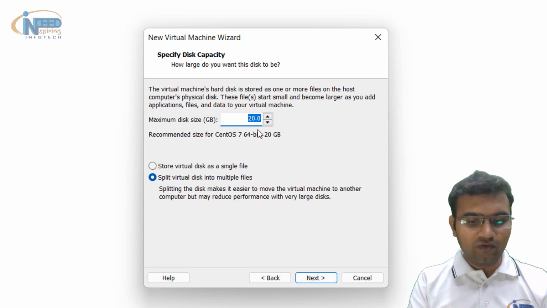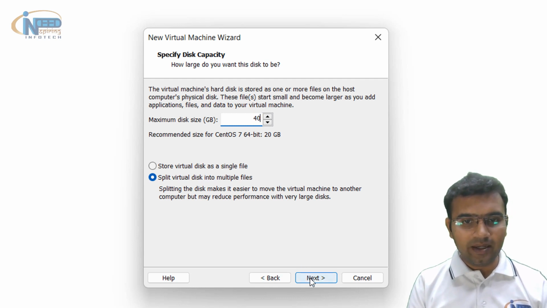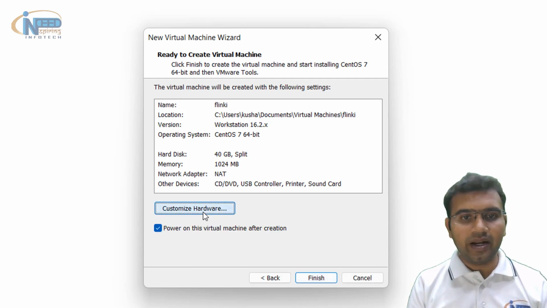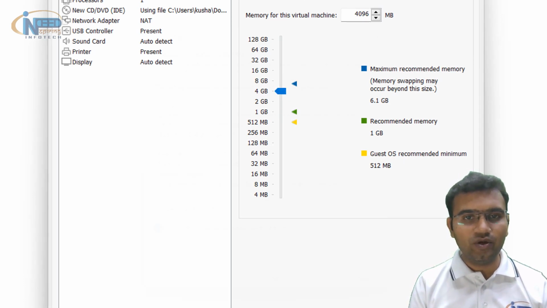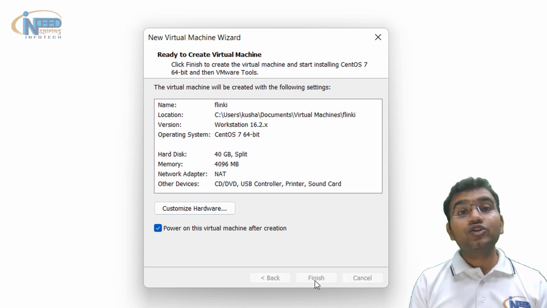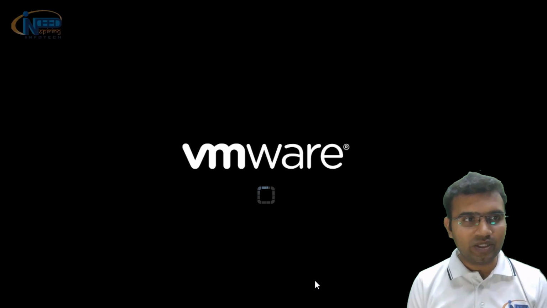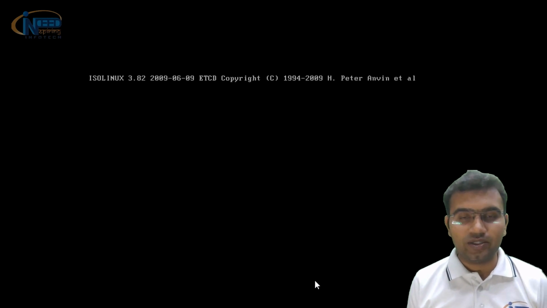And here I will make it 40 GB. Then next I will just change the RAM. I'll increase the RAM because I want it to be really quick. So I'm giving it 4 GB of RAM and finish. So this is going to now finish the installation setup of this virtual machine, and we will have to wait for that particular time. So we'll wait, and then we will begin the installation.